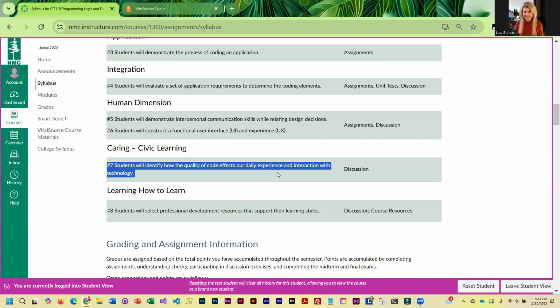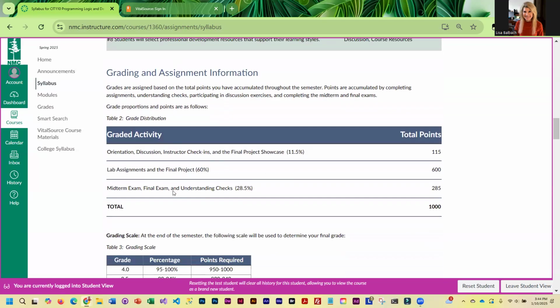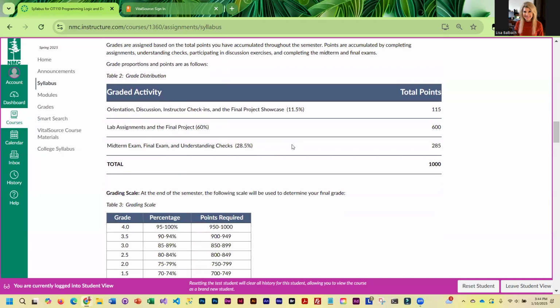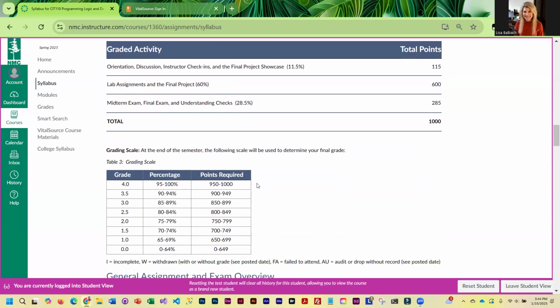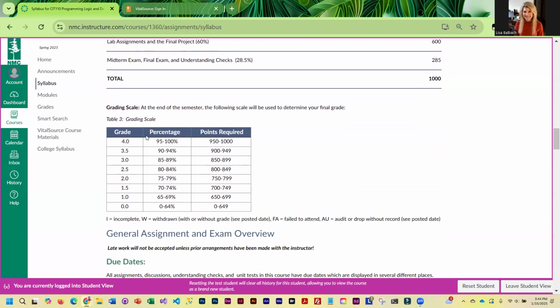So the discussion posts I do try to make fun, short, and they are always worth points. So make sure you do them. So that is pretty much how you get points in here. We have 1,000 points total. And you can see how that breaks down here into grades.